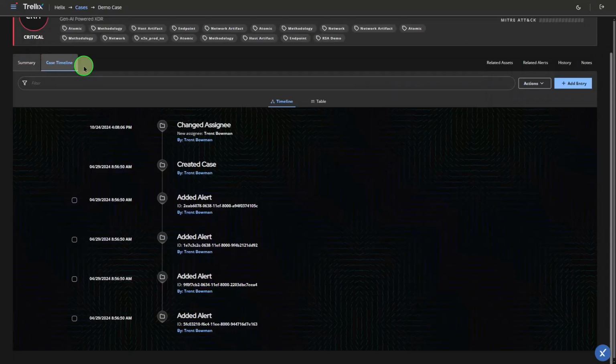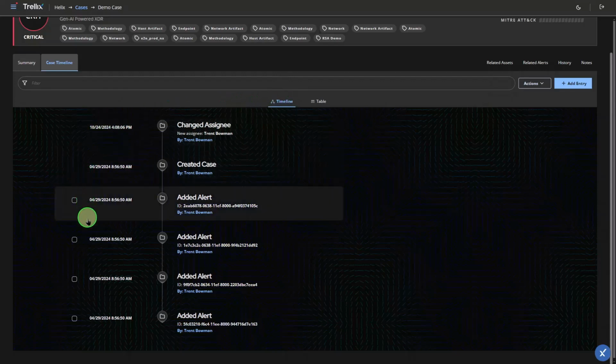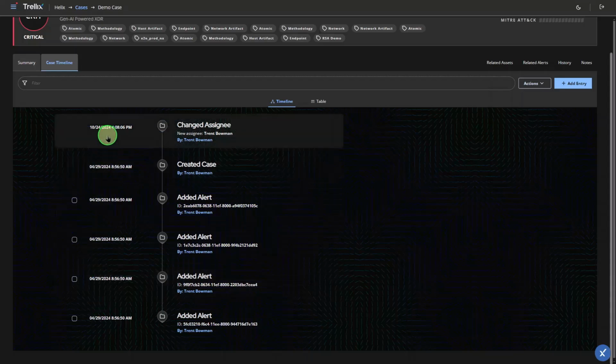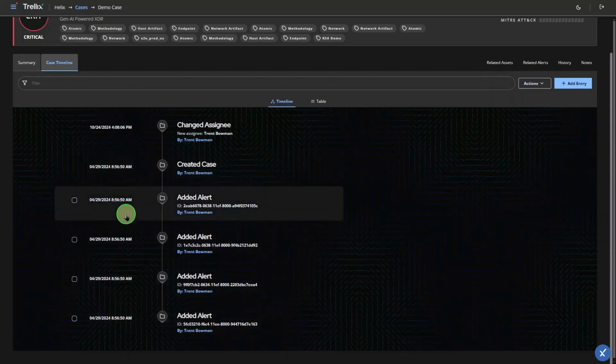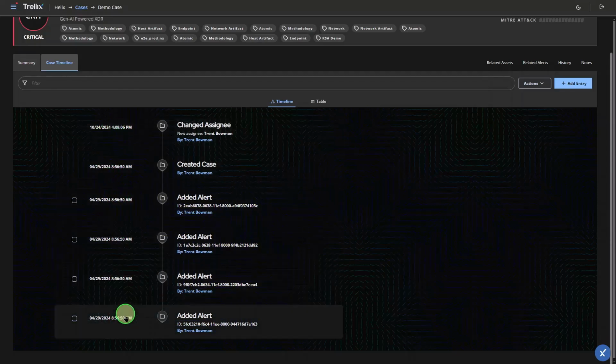You can also see a nice case timeline here as we click on this second tab. So in this case, you can see there are two different views. You can filter on the results of these as well. And in this first view, it's called timeline, and you can actually see the timeline of different things occurring within this case, whether that's changing who it's assigned to, creating the case originally, adding different alerts to the case, whatever that might be. You can see it all in this timeline view.